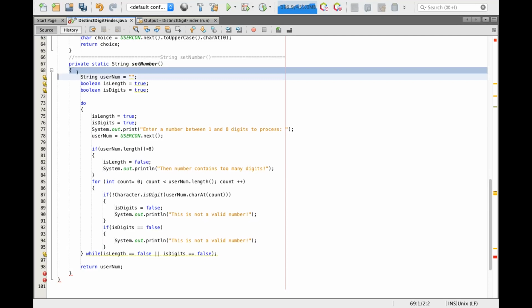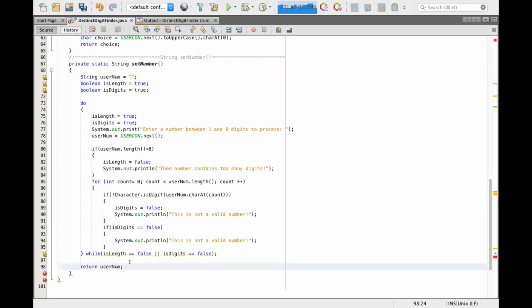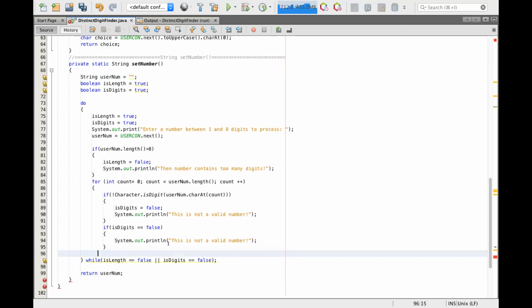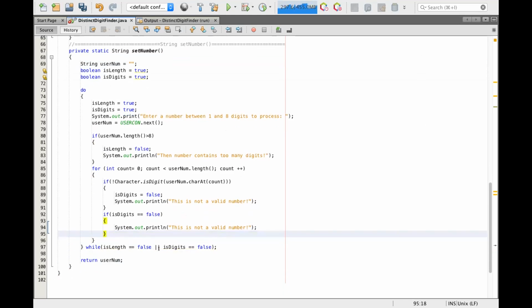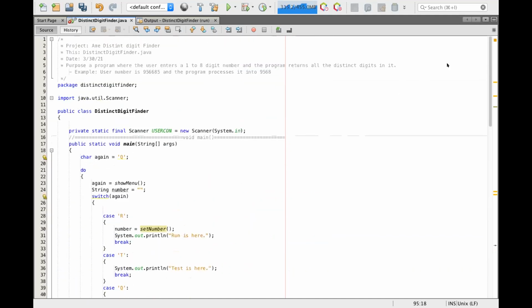You got to do, there's your if, there's your for. Oh, you're missing a brace for your for. Underneath if digits is false. Down, down, down, one more. Right there. Right after that brace, you need another brace for the for. Okay, so now, I think that's all of them. Try it. Okay.